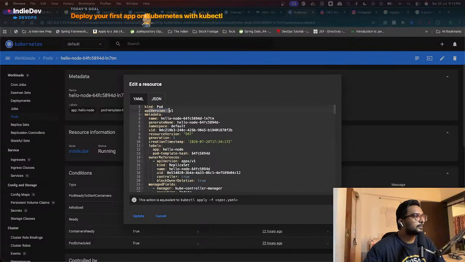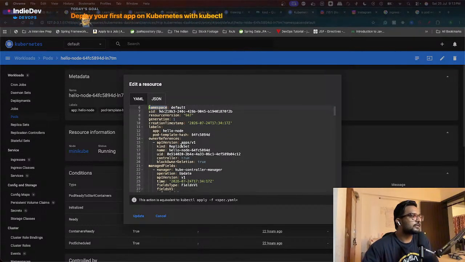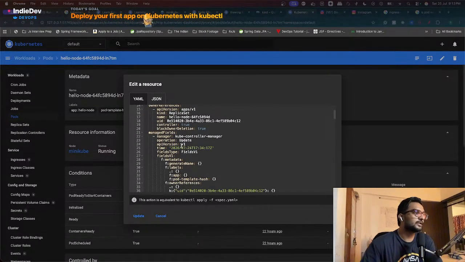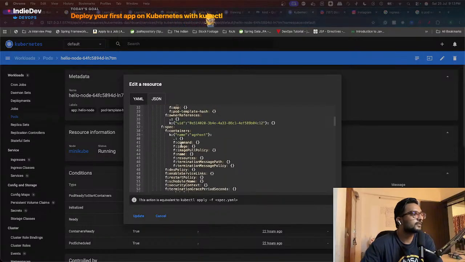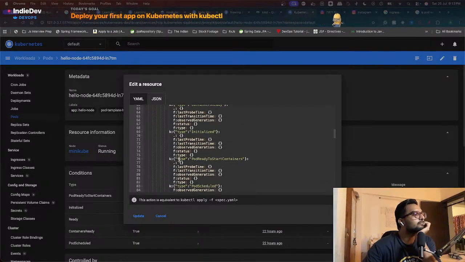Pod kind, API version, metadata. This is the name of the pod. Generate name, this is the generated name. Namespace is default, this is the namespace. UID has been created. Generation, owner references. Managed fields. Then manager kubelet update.